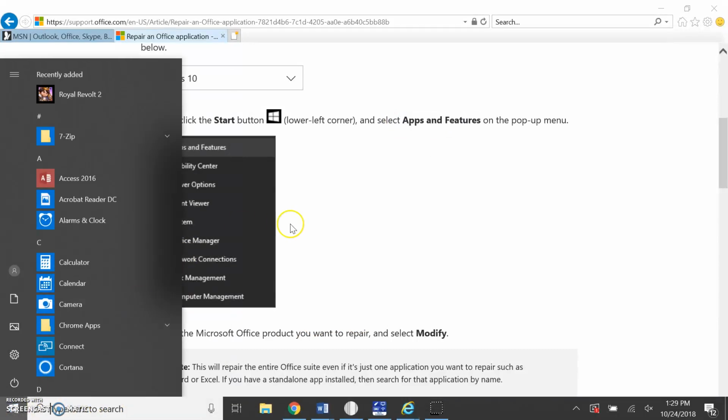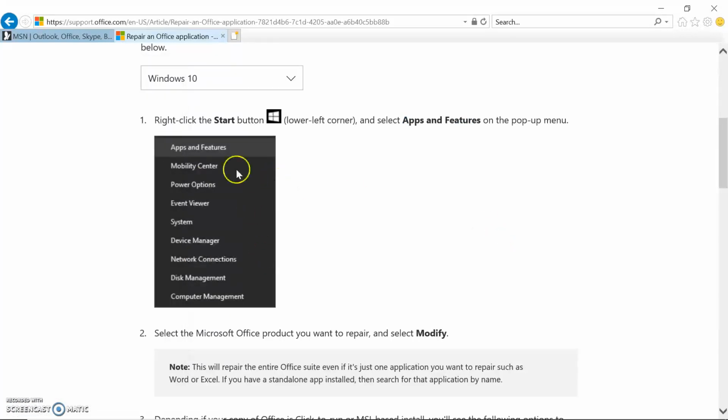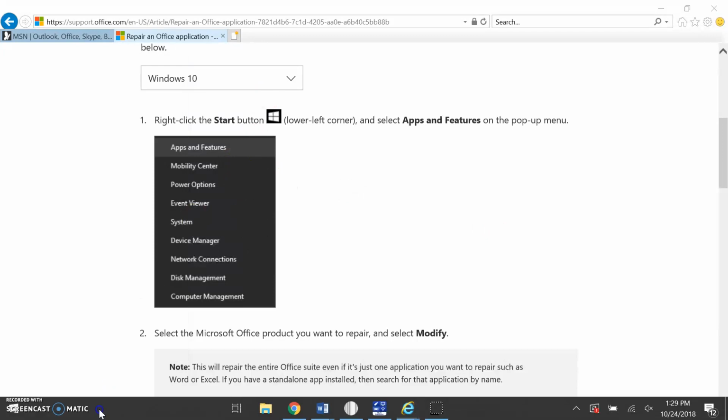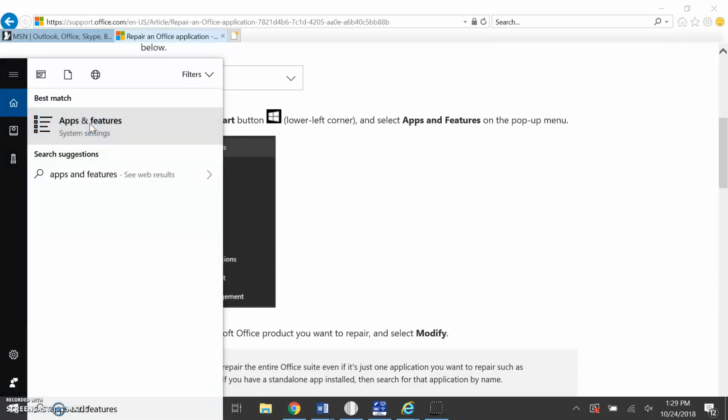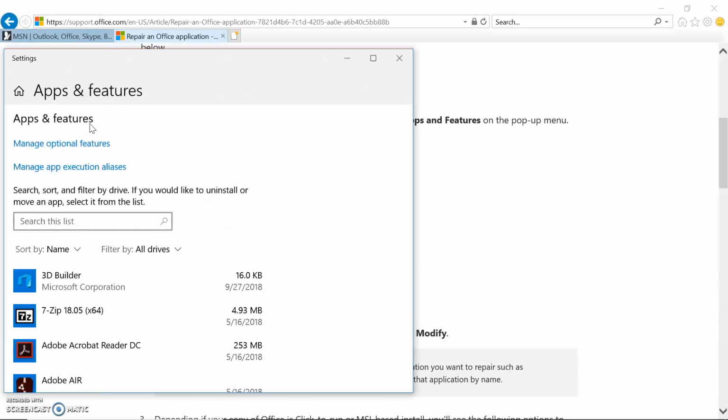Because if you click on this, I don't remember if you have it set up or not, that you can actually see this. So you're just going to click in the search bar, and you're going to type apps and features. You'll see this program come up. So you click on it.